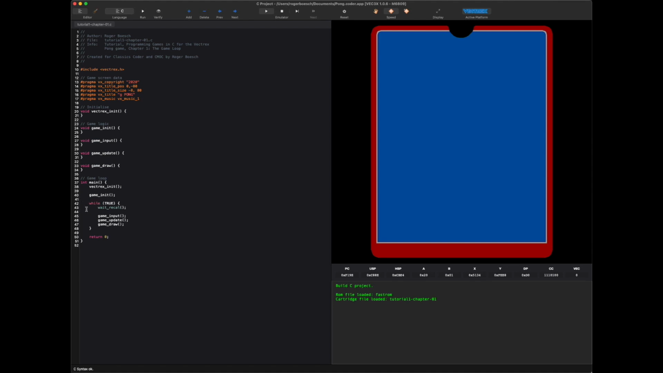The only special thing on the Vectrex is this call here, the wait recal. In easy words, that's more or less waiting for the beam until it returns, it's finished with drawing, and you can start with the next, not frame, but the next cycle. More on that also when we talk about drawing. And then we make game input, we make a game update, and we make a game draw. So that's the structure like in mostly every game loop on other platforms as well.